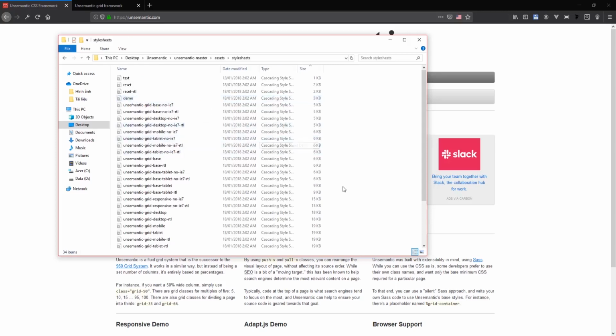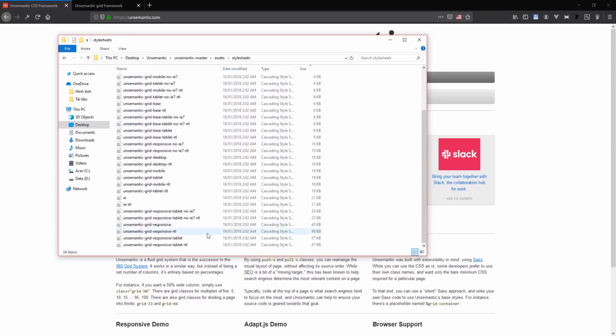When I locate the style sheet, I'll scroll down. This is the one you need; it is 45 kilobytes in size, where they say semantic grid responsive. Okay, sorry, this one is the tablet one. This one is 67 kilobytes.